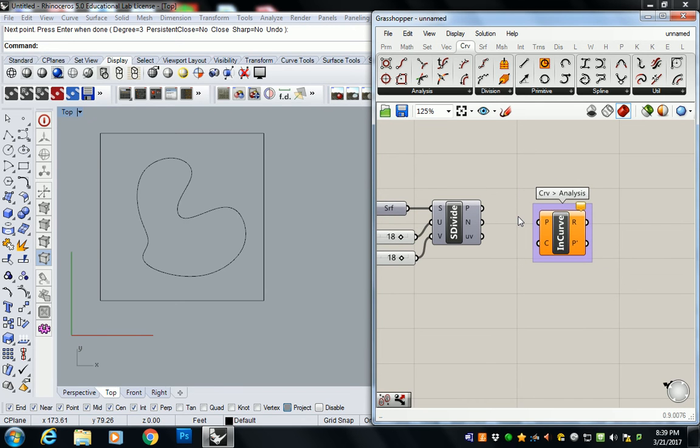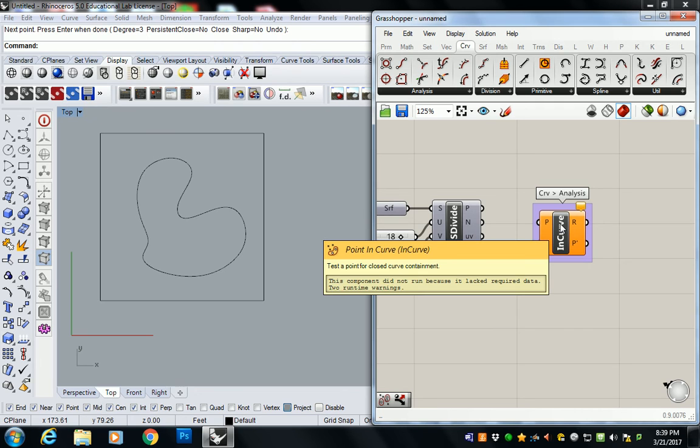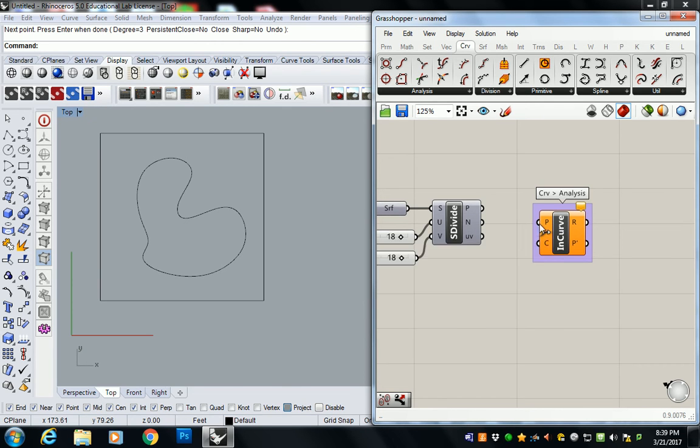Now, this is one that you have to read very carefully. The reason I bring this up, and I'm taking my sweet old time with it, is so that you get in the habit of reading the descriptions so you can learn how to do Grasshopper on your own someday. It says test a point for a closed curve containment. When you read the input values, it's just P for the point or points, and C for the curve. That's simple enough. But when you look at the output side of it, it's a little more complicated.